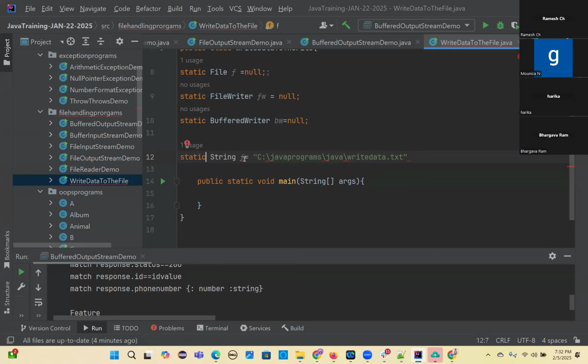Static string f, file path. So you have to take double backslash in case of these ones, or if forward slash also you can use. Forward slash is single one, backslash means double you have to use to separate each folder.